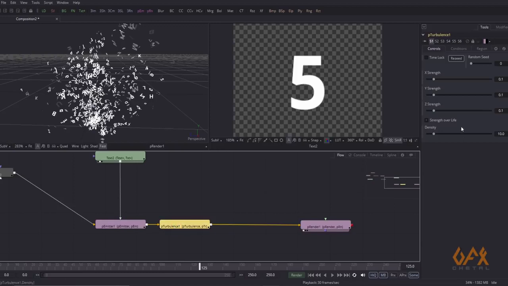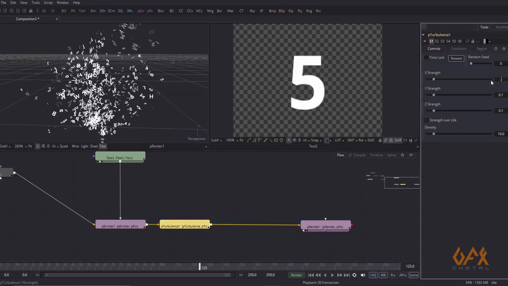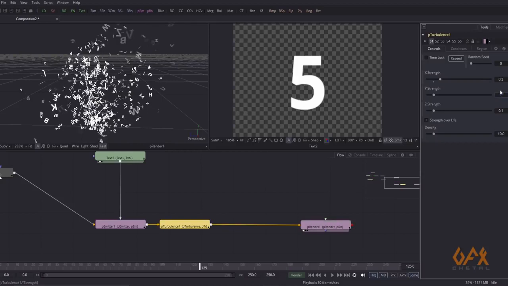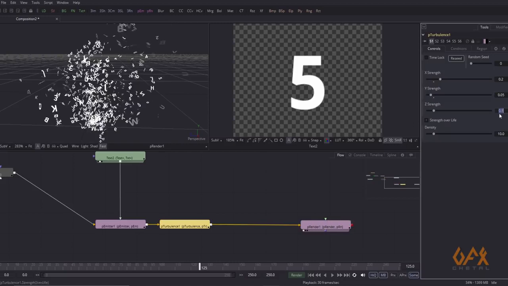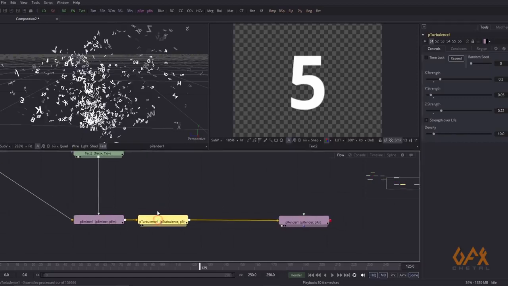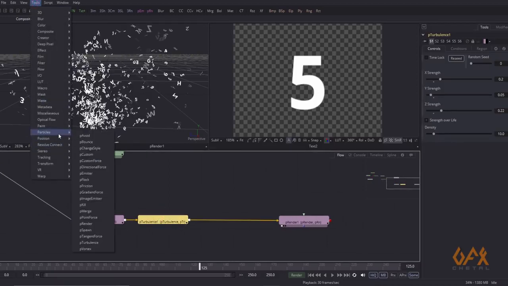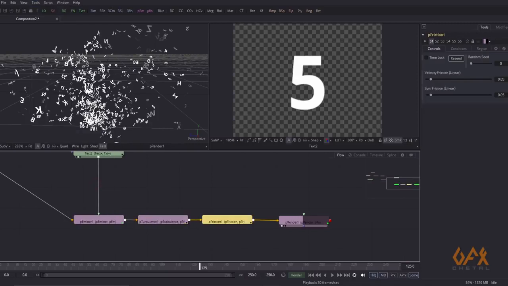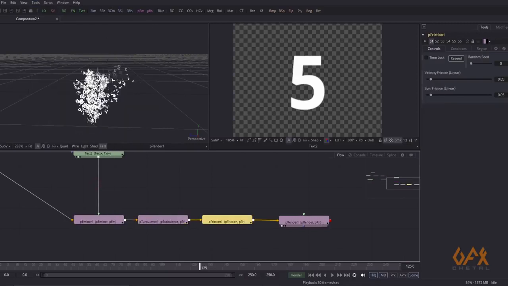Okay, and I change some values in strength, for example 0.2, 0.05. I don't want more turbulence in the y direction, and in z maybe 0.22. Okay, and I put in some more forces like friction, so it gives you more control or more realism in the flow of this particle.